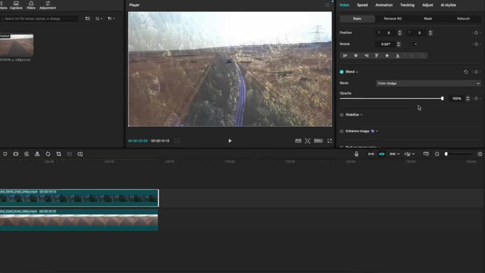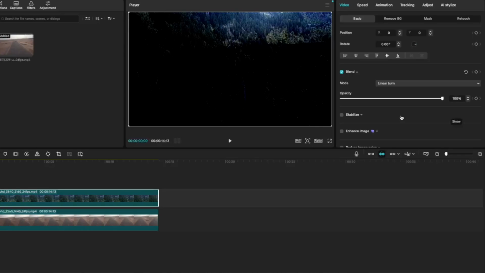Color dodge. Brightens the base layer depending on the brightness of the blend layer. Great for adding glow or lighting effects. Linear burn. Darkens the base by reducing brightness. This is harsher and more intense. Good for creating strong shadows or moody looks.